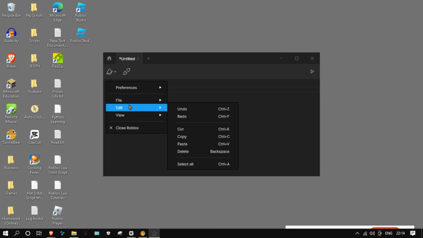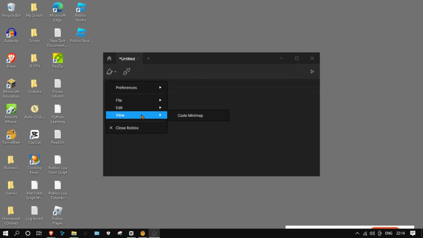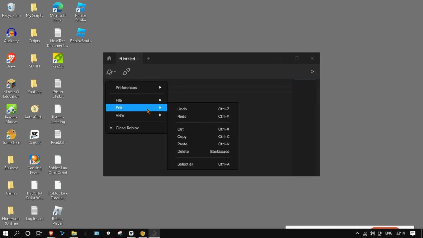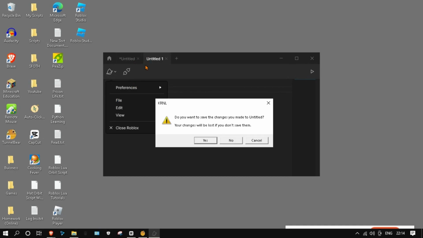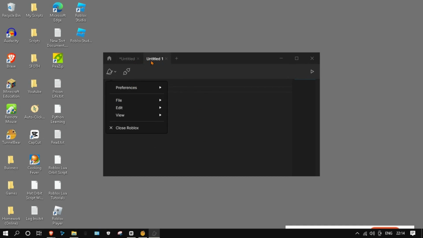We also have all of these options. They're pretty self-explanatory. We also have the code map. It basically just allows you to see how big your code is and what sections you are at of it. It's really useful when you're coding.